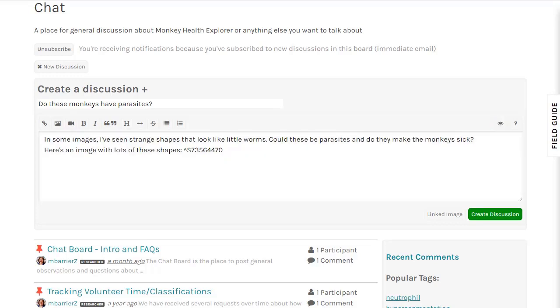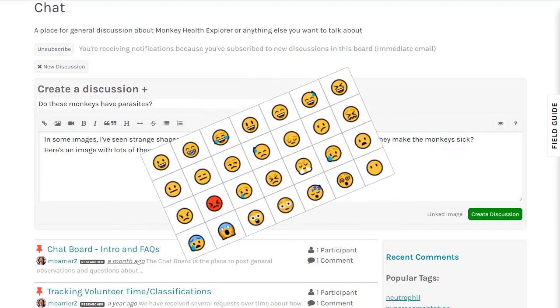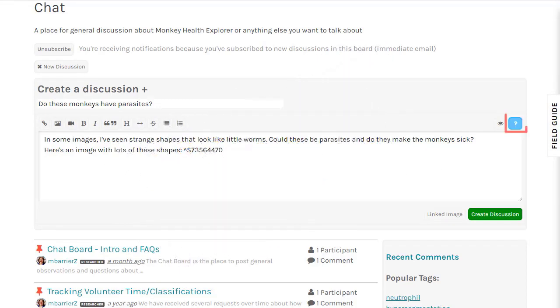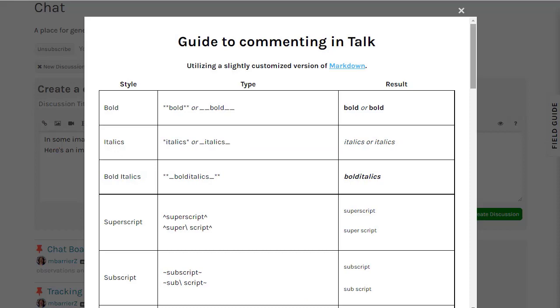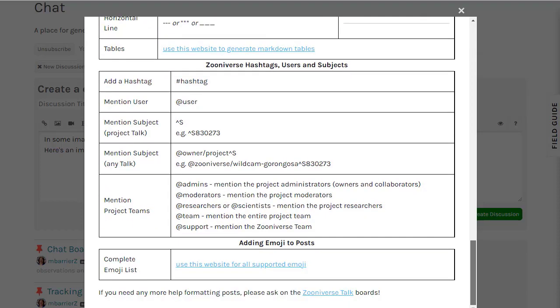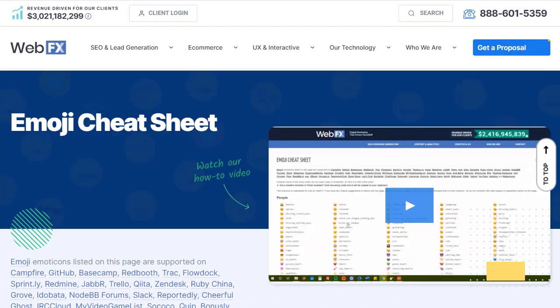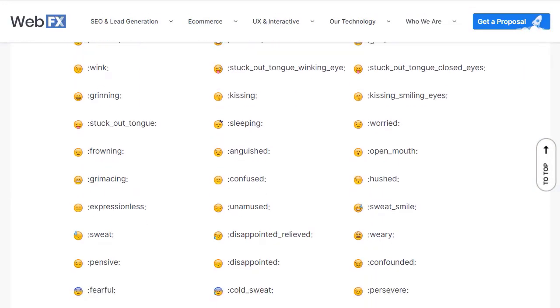And here's something that can help make your comments fun for others to read. You can use emojis. Just click the question mark at the top right corner of the new message box. It'll open a pop-up guide to commenting in Talk. Scroll down to the last box where you'll find a link to a complete emoji list. Click the link and a new tab will open to display the emoji cheat sheet. Choose the one you want and just copy and paste it into your comment.